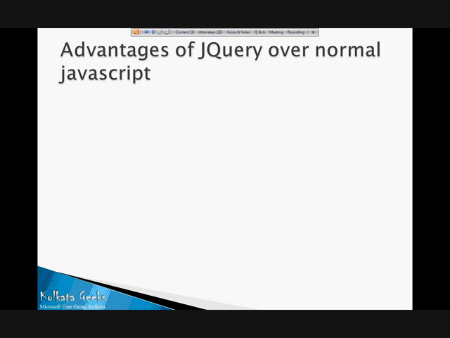Advantage of jQuery over normal JavaScript. As we know, jQuery is basically a framework, so all code is predefined. So we can use these jQuery methods in our application, and we don't need to test them in our application. It has a very good feature, that is easy DOM manipulation. So we can use DOM objects in jQuery and perform various operations on that DOM object.